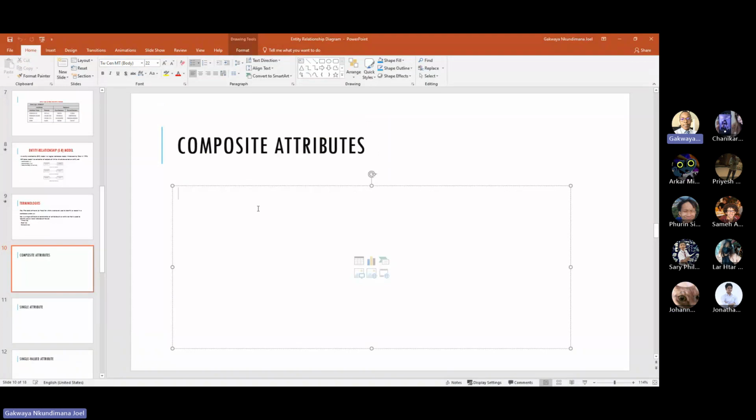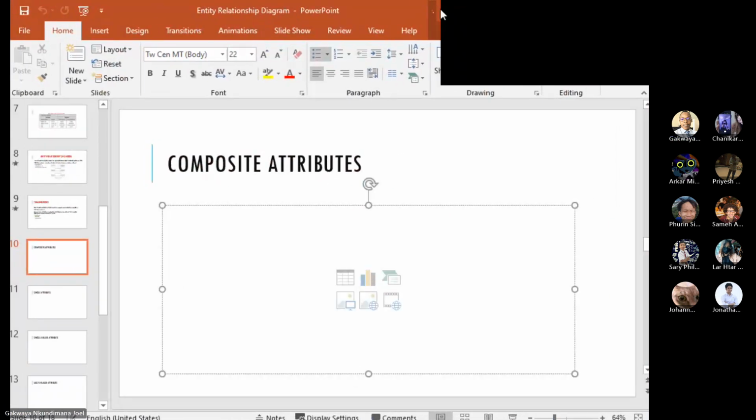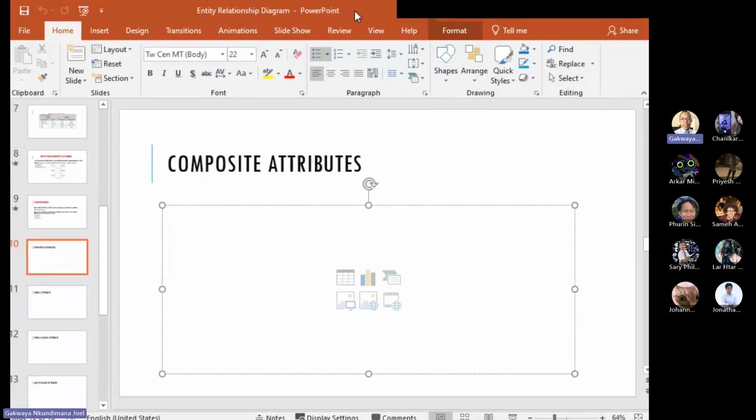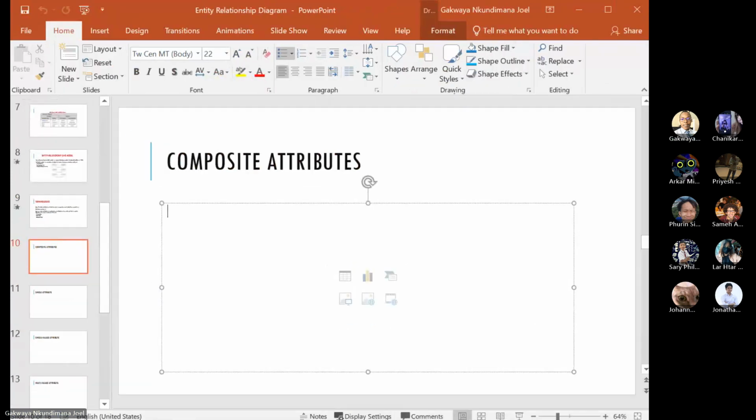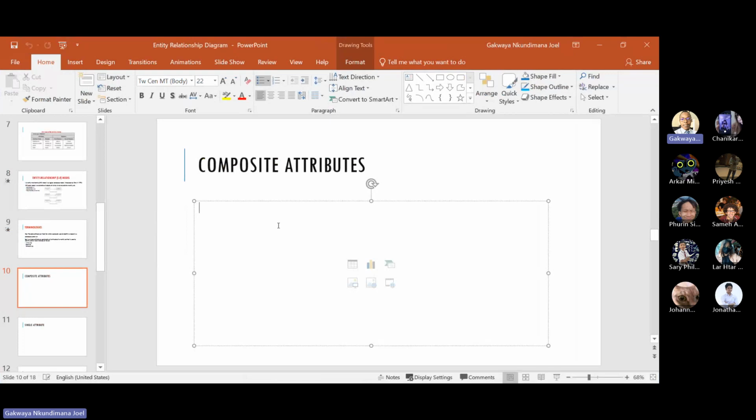This is very, very vital and important. When we say a composite key, what does it mean, a composite attribute? All of you know our attribute, right? What is an attribute? It's a property, or it's a column, or it's a field. So that's a property. That's an attribute.